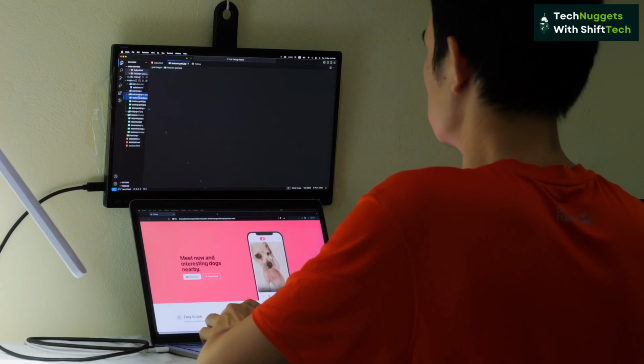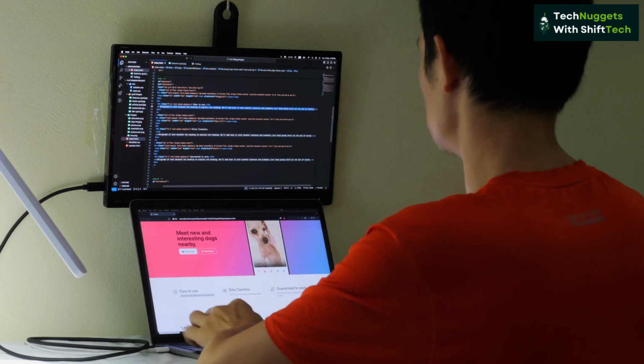Do you want to start learning web development but you don't know where to begin? Many aspiring developers face this challenge, but today I'll help you find the perfect starting point.